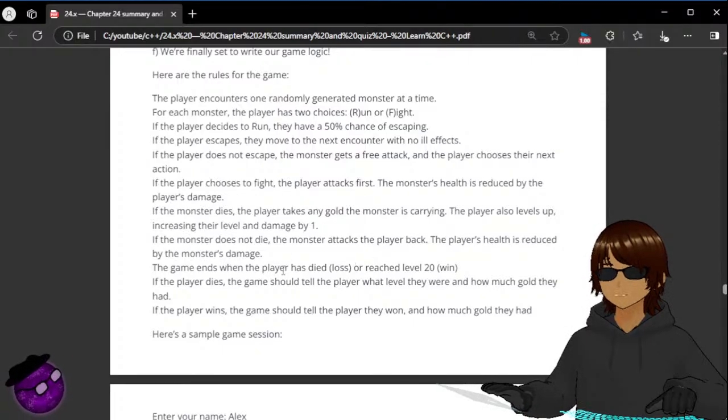The game ends when the player has died or reached level 20. Wait, if the monster does not die, the monster attacks the player back, the player health reduces, and then does the player fight again? If the player dies, the game should tell the player what level they were and how much gold they had.